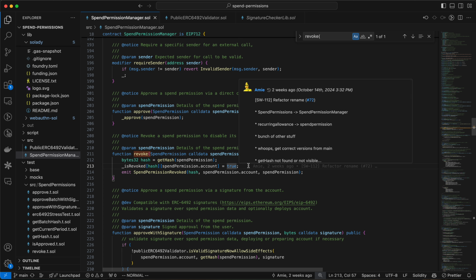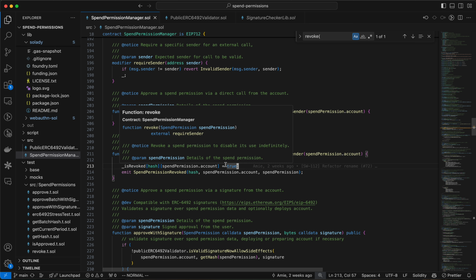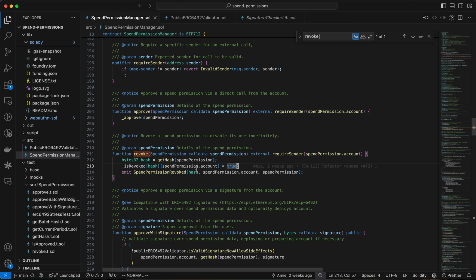Once it has been revoked, it can never be unrevoked. So it'll still be true in the is approved mapping, but because it's true in the is revoked mapping, it is permanently revoked and can never actually be used. Even if the spender wants to authorize an identical spend permission, that spend permission will have to have a different hash, either by way of having different data or a different salt or something like that.